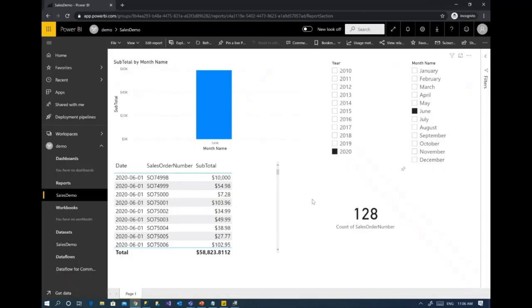So I believe that you understood how it works. We are going to do one more test. I'm going to show you how modified date works with this. So let me go back to my Power BI desktop.